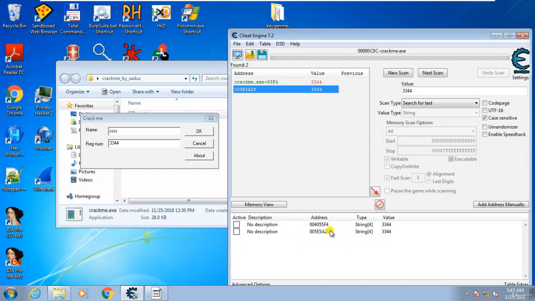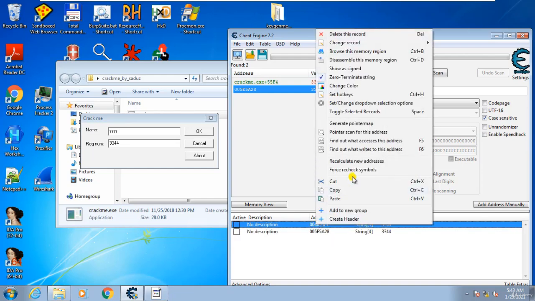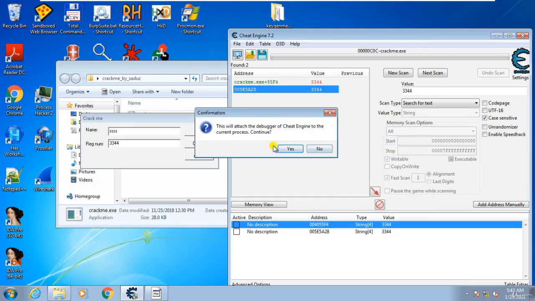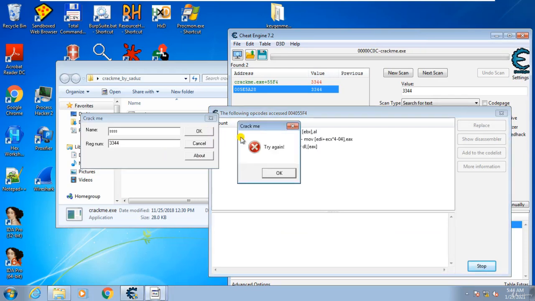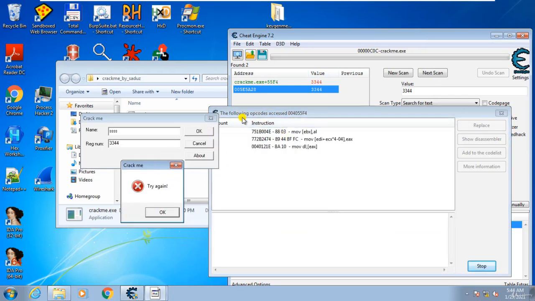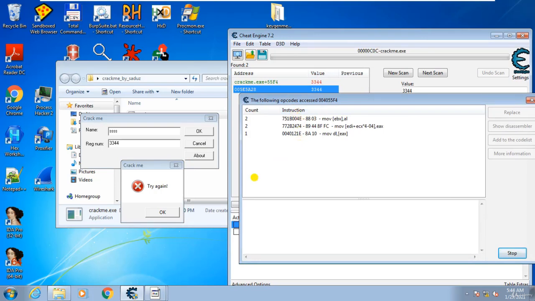So now we have 2. Let's find out what are the codes which access these addresses. We start with the first one. So we right click on this, find out what accesses this address. Attach the debugger, and then go ahead and click OK. And then we find there are 3 instructions that access the address.